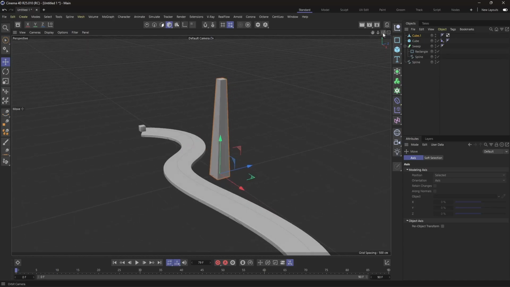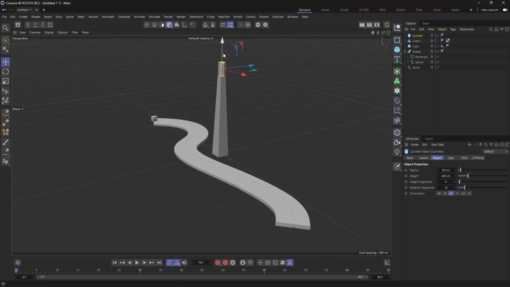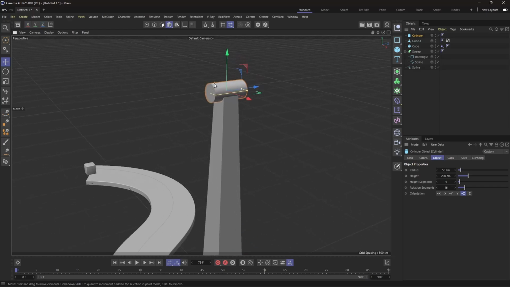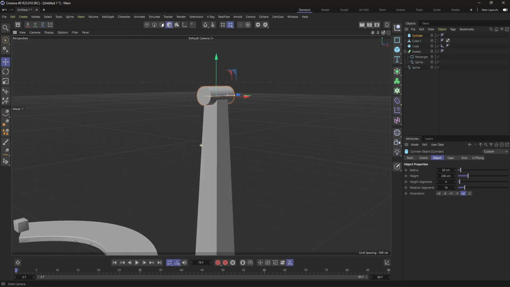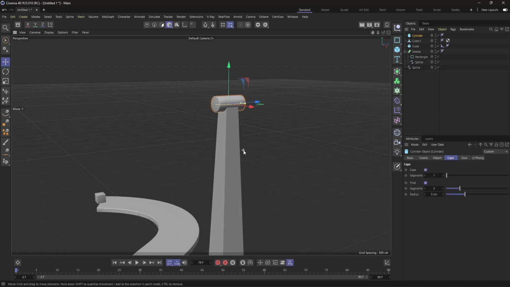Now let's create a cylinder. At the moment the orientation that it's at, I don't want, so I want to change it. I'll change it to Z positive so that it's facing this way, and I put it onto my object like this. I want to create some fillet on it, so I come to the caps and choose fillet, and I'll have some fillet on it.